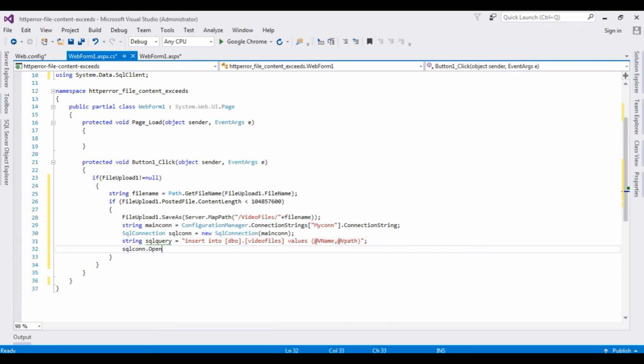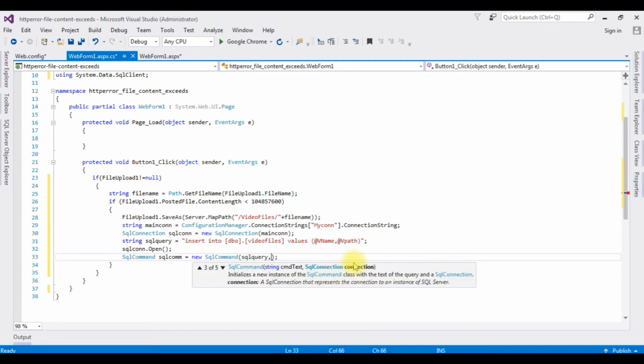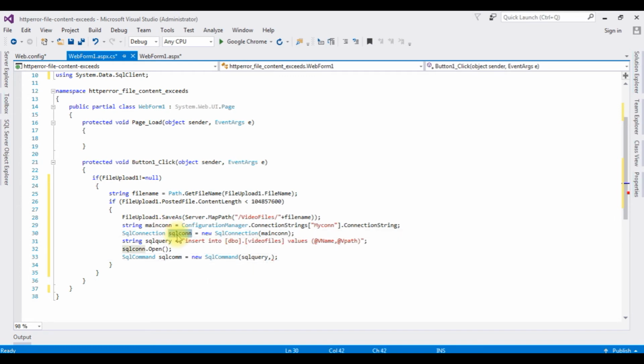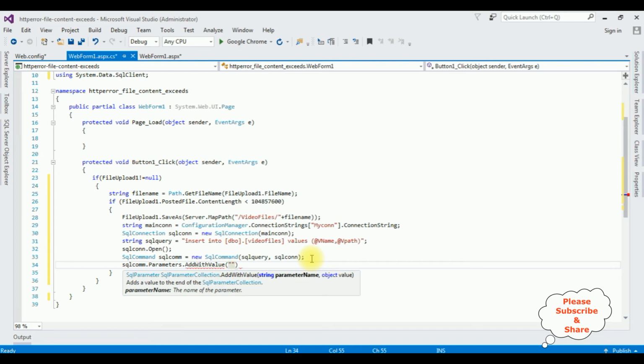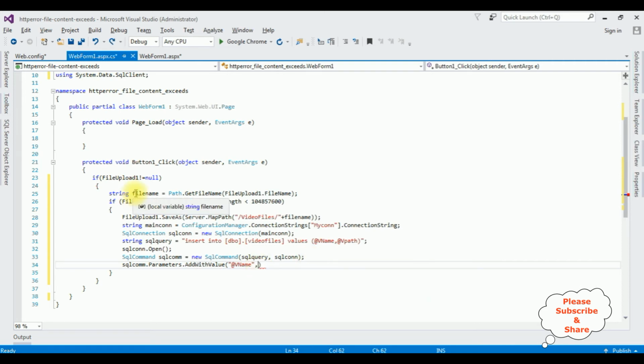sqlcon.Open method, SqlCommand sqlcom equals new SqlCommand, which takes two parameters. One is the SQL query, and the second parameter is the SQL connection object, so sqlcon. sqlcom.Parameters.AddWithValue. The first parameter name is @vname, comma. Here the object is the file name.